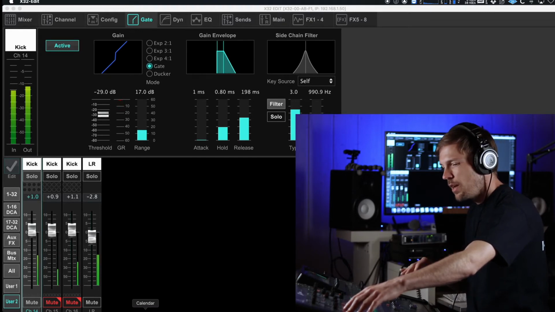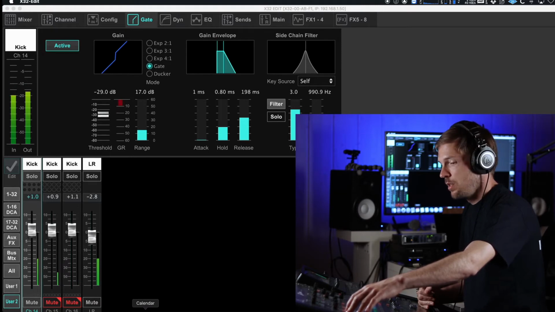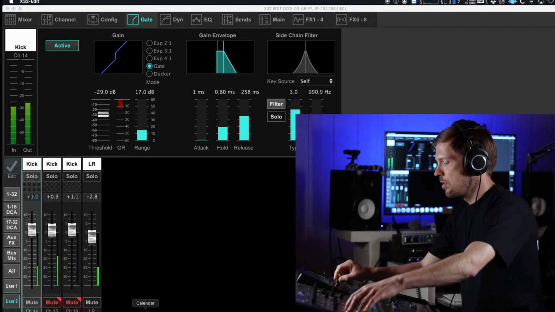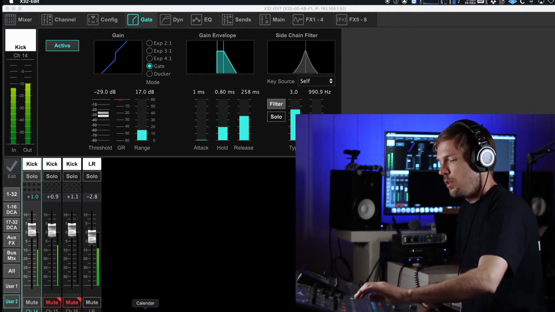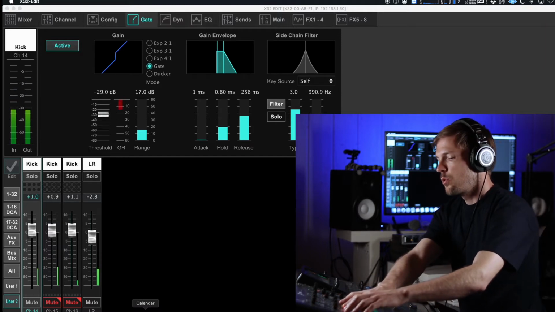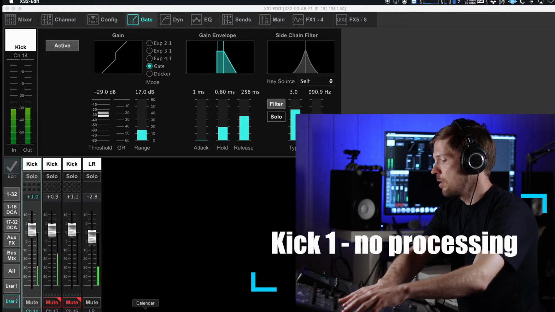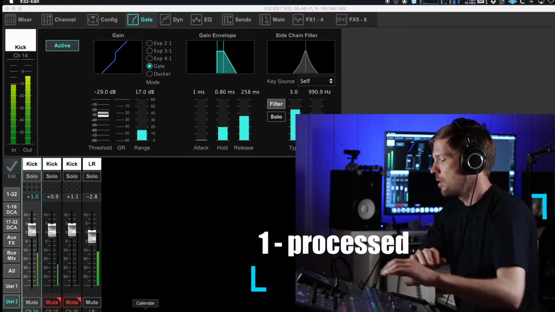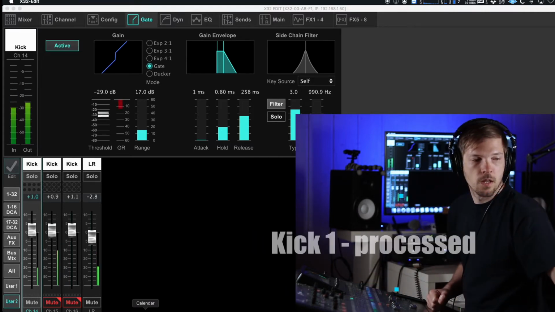So I'm not getting rid of everything, I'm just reducing the level of the neighboring snare. Okay, let's listen to the track without all processing engaged. I'll say that's a good starting point.